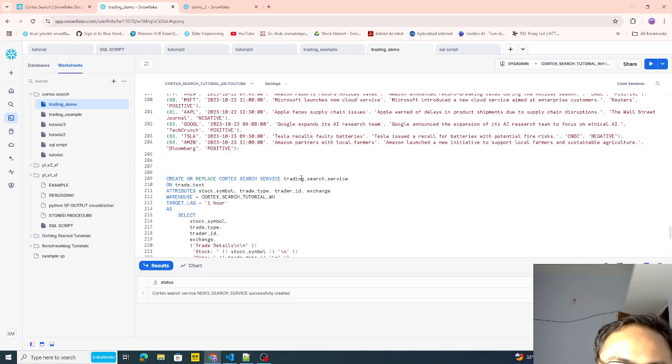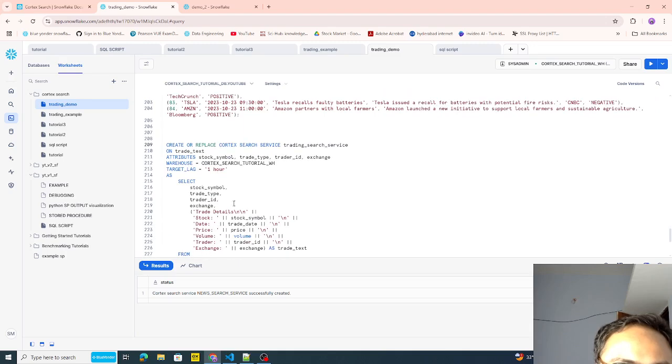So first, on top of the trading search service, we are applying the Cortex search. In the trading search service, on top of which columns do we want to apply it? We want to apply it on the trade text. So how are we forming the trade text? We are combining the trade details, the stock name, the date, the price, the volume, the trader name, and the exchange name, and we have termed it trade text. And on top of trade text, with filters of stock symbol, trade type, trader id, and exchange, we are creating a Cortex search.